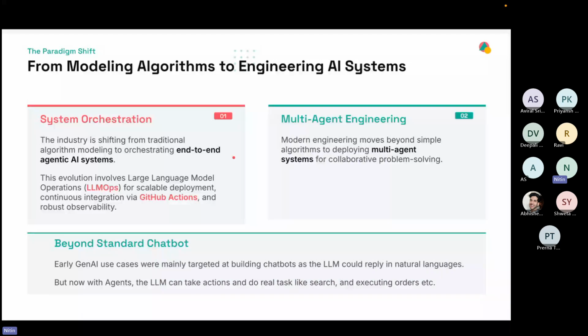The first thing is system orchestration. Quite a while ago, people were trying to build a chatbot using LLMs when the LLMs were at a very early stage. But right now, the standard is not a chatbot, it has shifted to a multi-agentic system where the agent can take dynamic actions. It's not just about talking to an LLM, it can take actions.